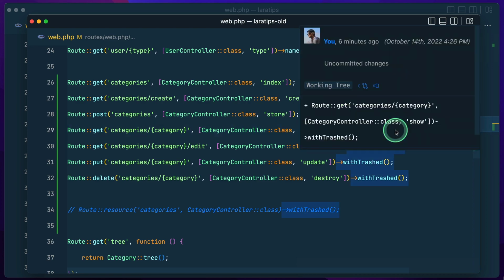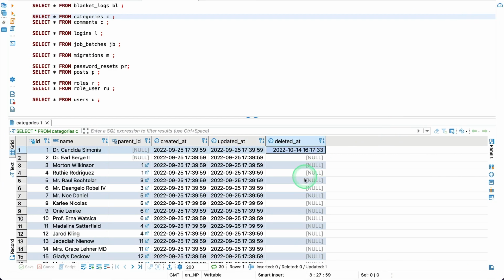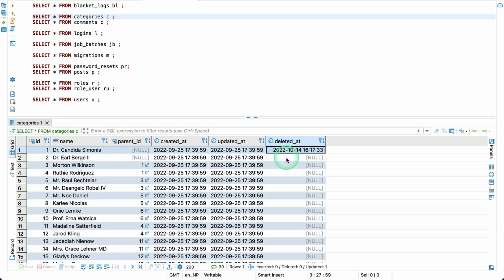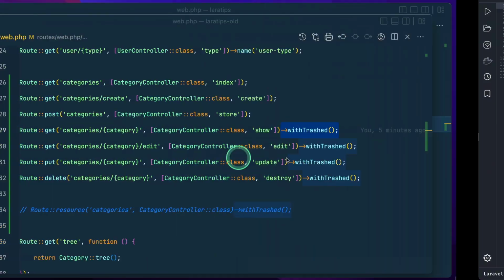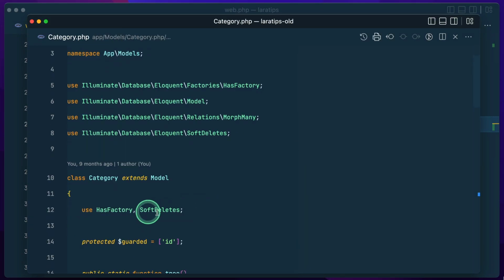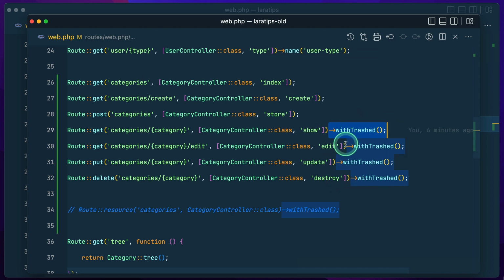It is with trashed, and let me show you here in the database, it is deleted. You can see here the deleted_at is set and the category is trashed. Also, let me show you here the category model, it is using this soft deletes. Okay, so here it is withTrashed.